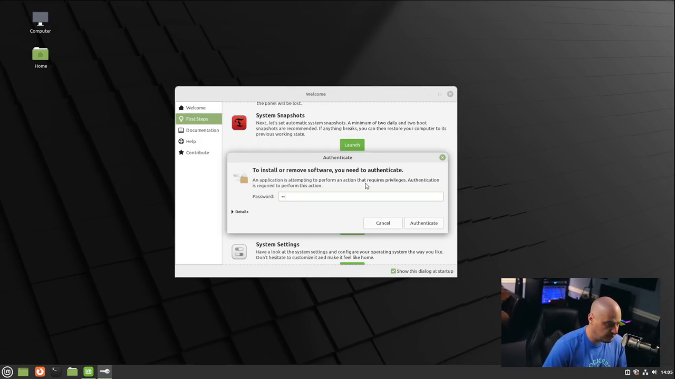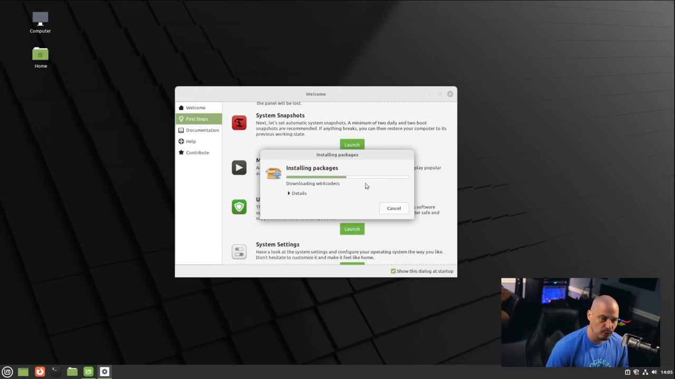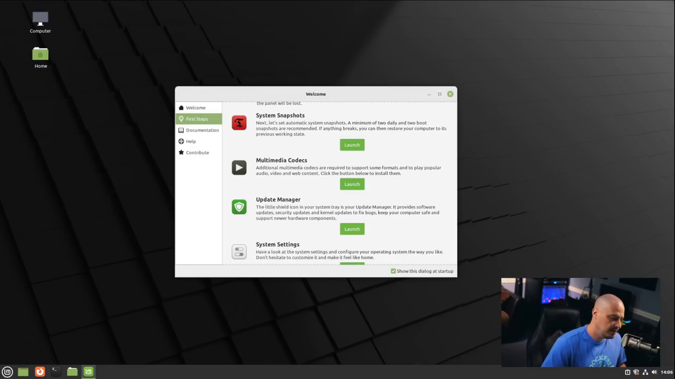We have to give it our sudo password. Anytime you add or remove software on Linux, you have to give it a root or a sudo password. And we should mention, because this is based off of Debian, on Debian, you can actually use su. You log in as root. You have a root account. Or if you want to, you can actually disable the root account and use sudo. And that's what Ubuntu does.